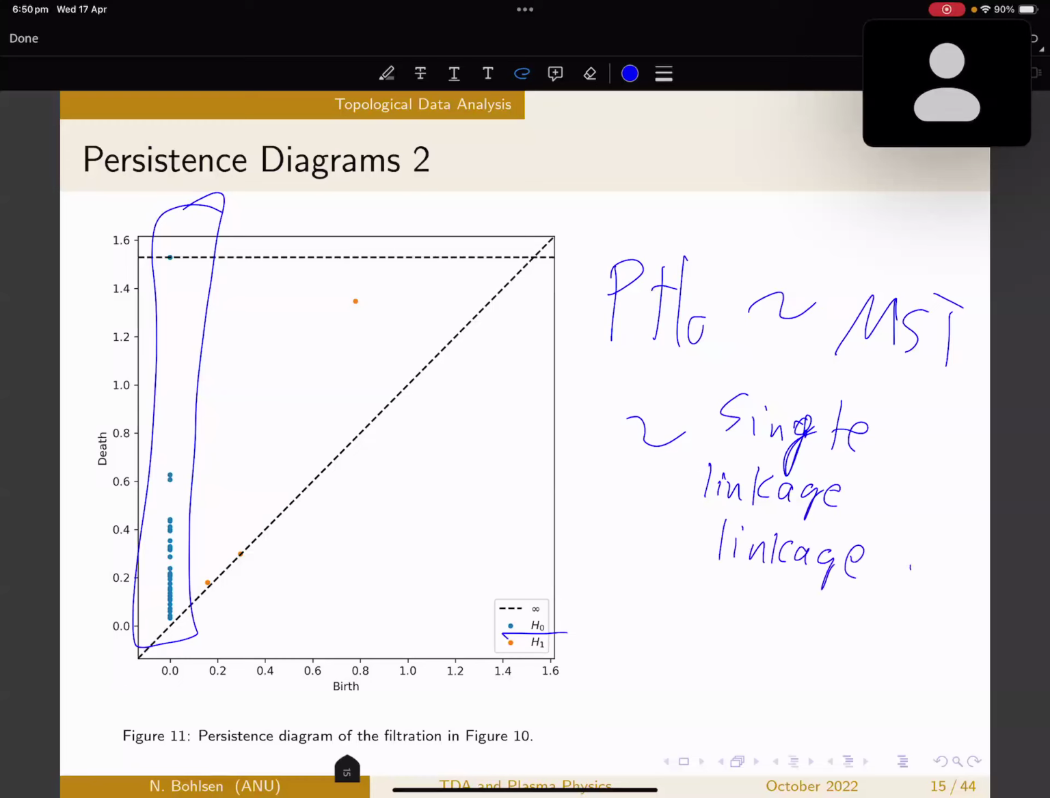Okay. But I'm going to be more interested in the first persistent homology here. It's the thing that I care more about. So it's loops. So these are connected components.